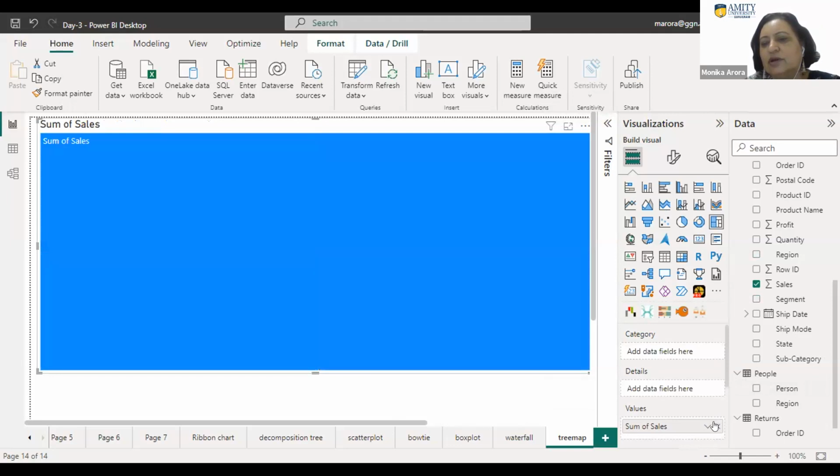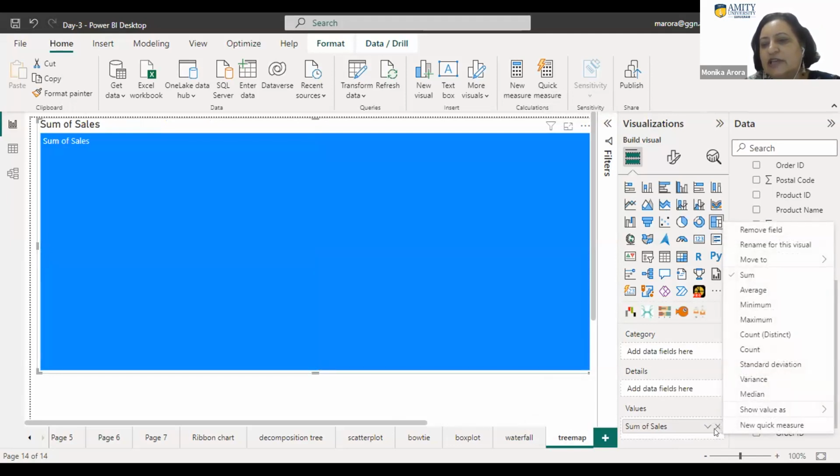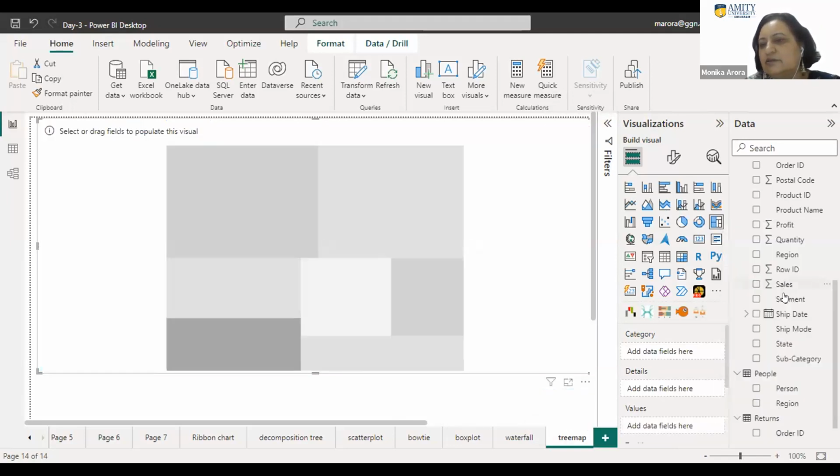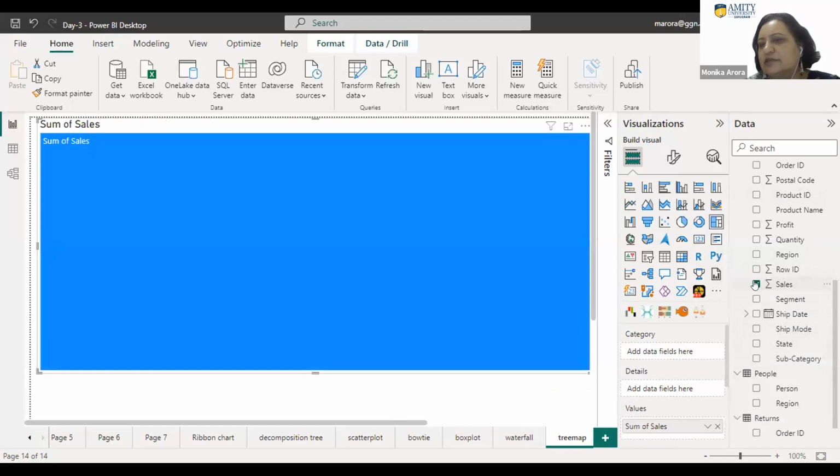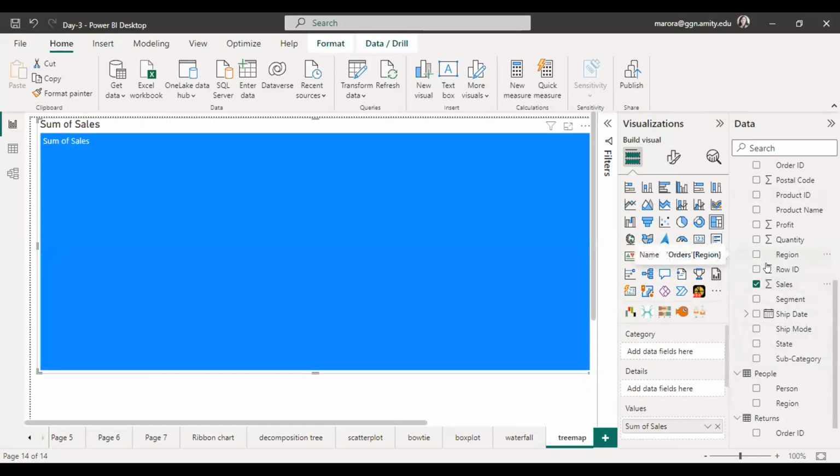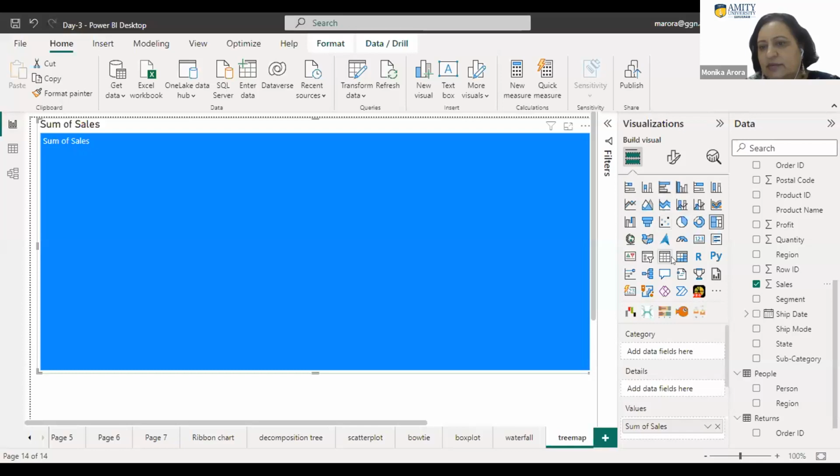So I have taken two. So firstly, I have to take the sum of sales, right? So I have put maybe the profit or sales, whatever you want to take. ये कौन सा चार्ट सेलेक्ट किया है आपने? ये हमने किया है, ये वाला ट्री, this one tree map.